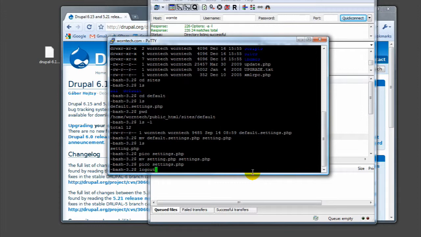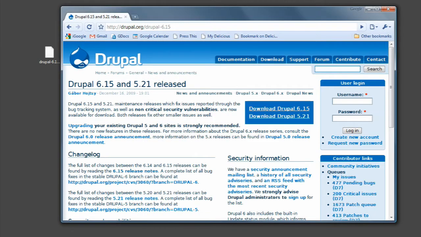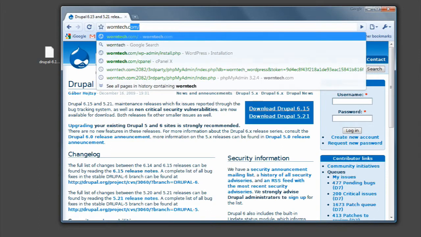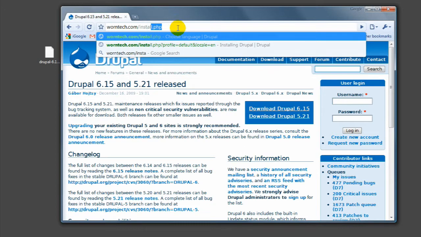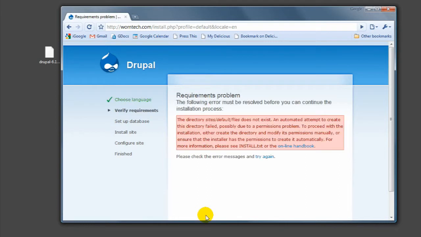All right, now all I have to do is log out. Now, in fact, I'm not going to get out of here because I'm going to need to come back here in a minute. I know there's a problem that we're going to have to deal with. So for now, I'm just going to go to warrentech.com/install.php. It asks me what language I want to install in. I'm going to do it in English. It says we have a problem here that this section doesn't exist. And the problem is that we need to try again.